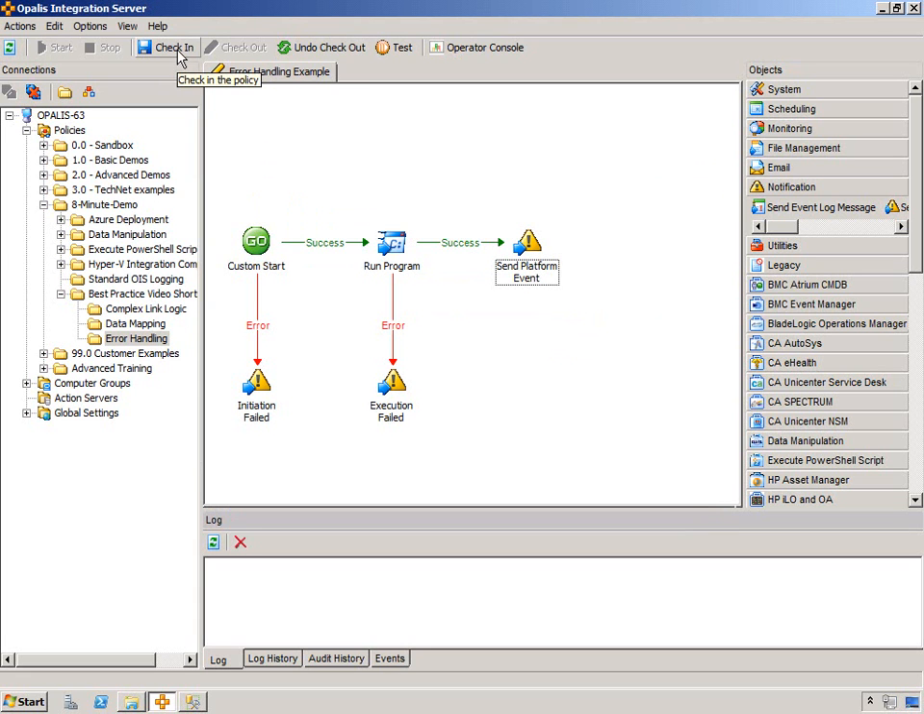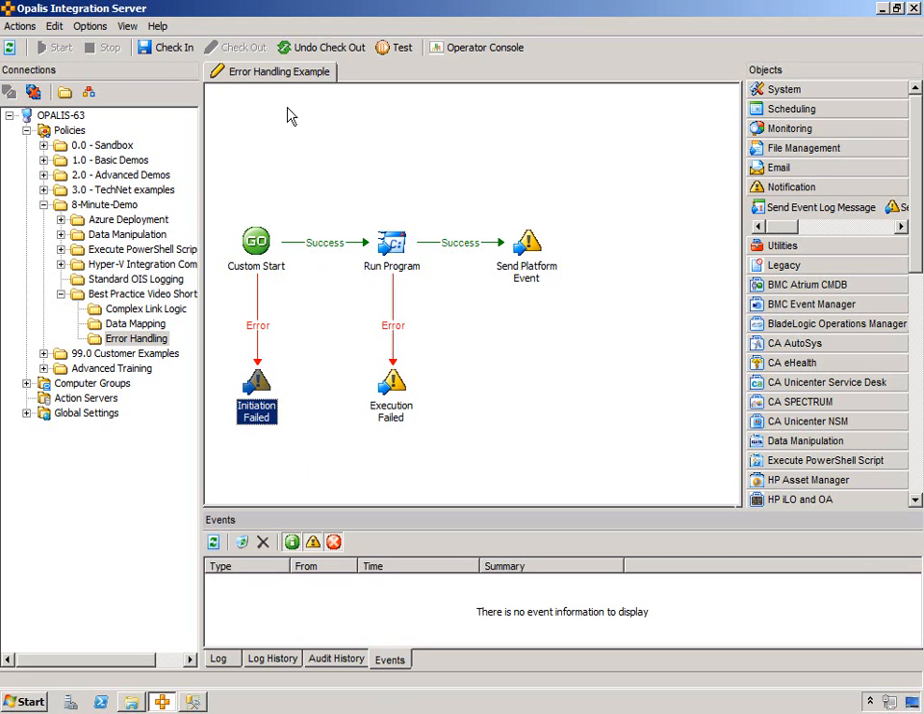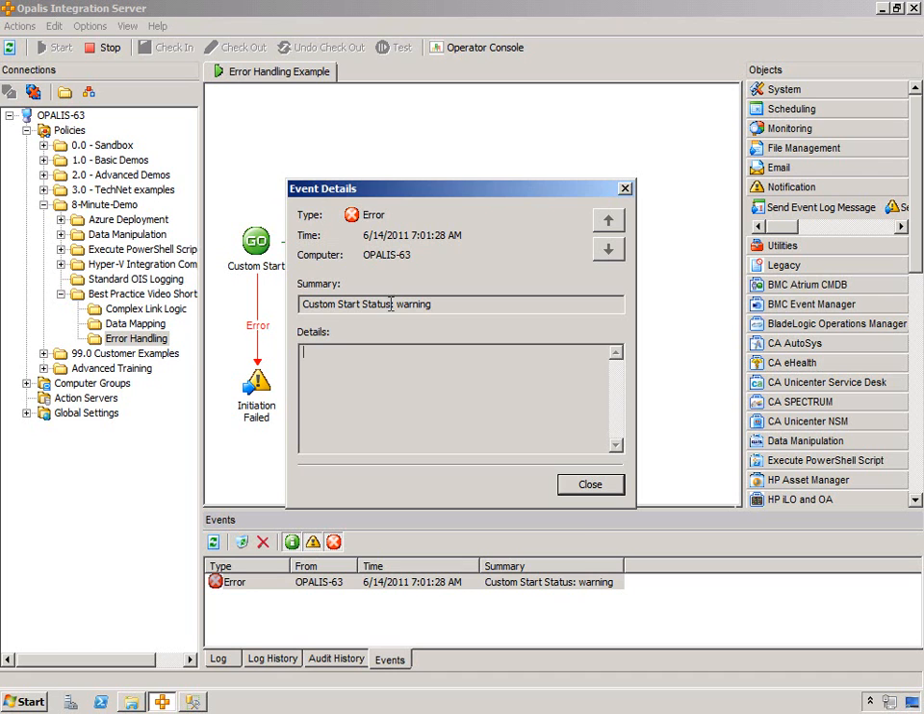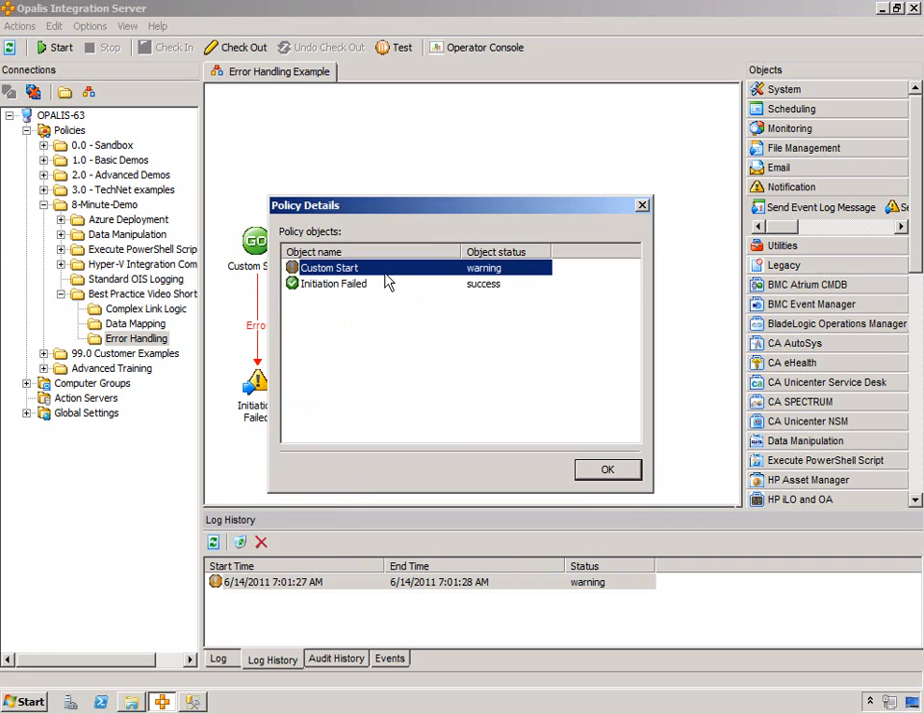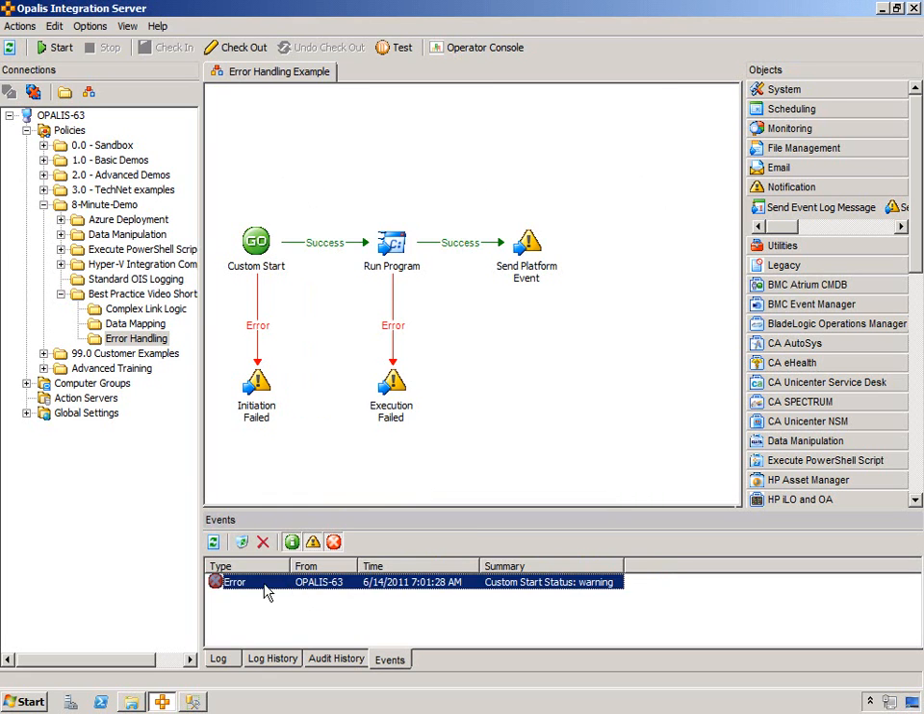All right. Now, as you know, if I check this in and run it, it will fail on this object. So that's a good test, though, to send this event down here. Now, I've cleared out the events, so we can start fresh. So I'm going to go ahead and check this in and run it. And we're going to see if we get our error handling on the custom start object. And we did. You can see the custom start produced a warning. Unfortunately, there was no error summary text, but if there was, it would have been passed to the event, which produced an error that says that it produced a warning.